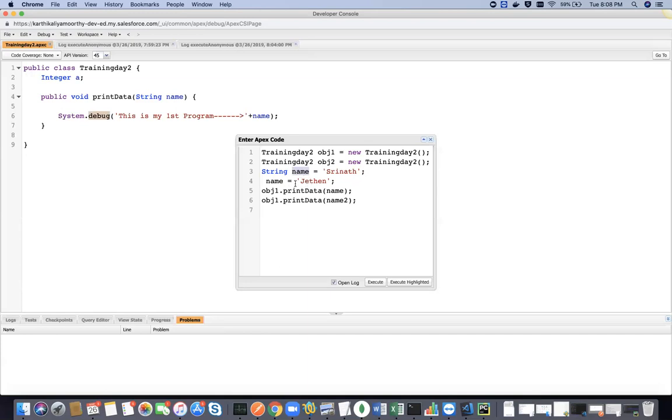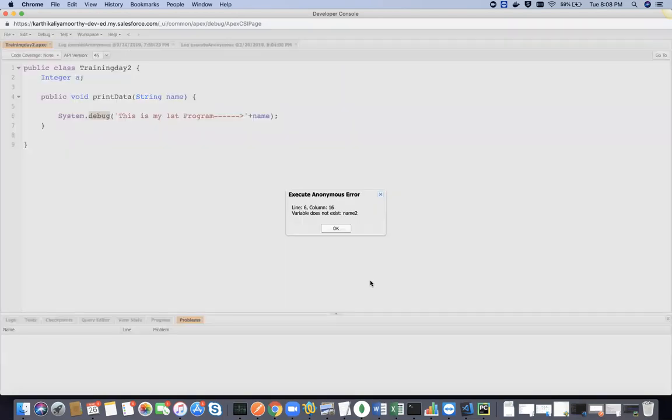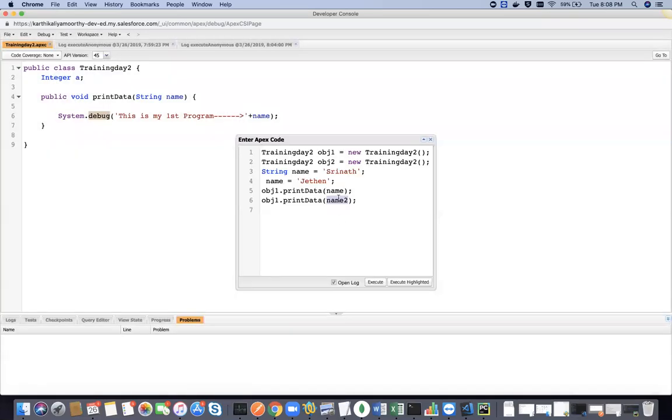this is still going to throw an error message because there is no such thing called name2. You're having only name. It's going to say, what is name2? I don't understand what name2 is. It can understand name. You declared it once with Srinath, and you are overwriting the value and passing it. But name2, it doesn't understand. If you execute this, it will throw an error message: variable does not exist name2.